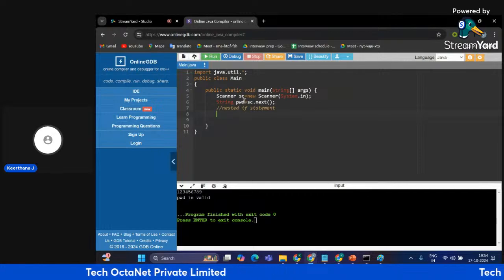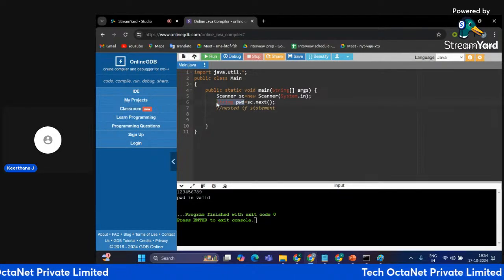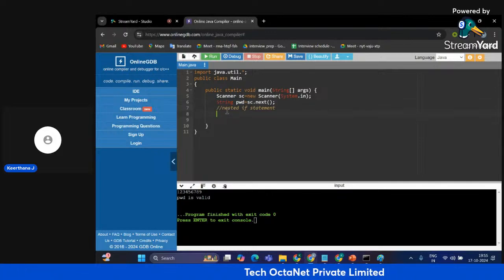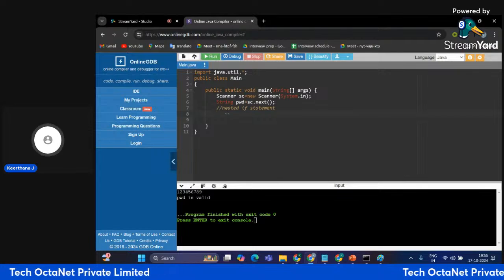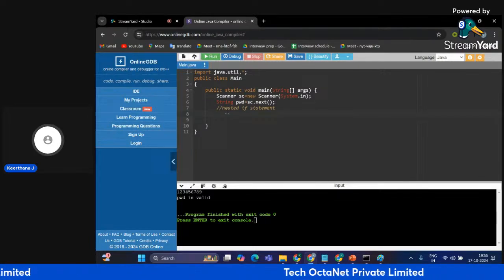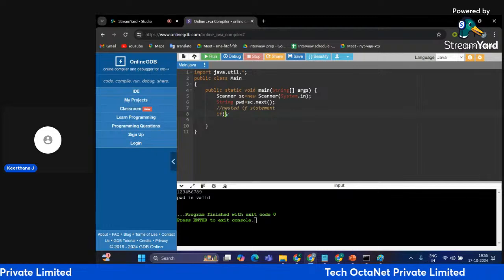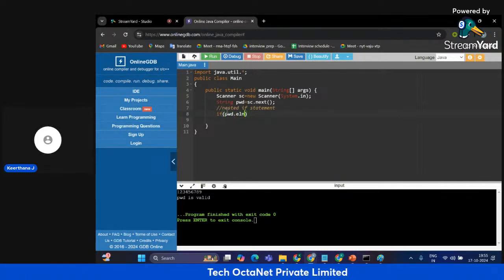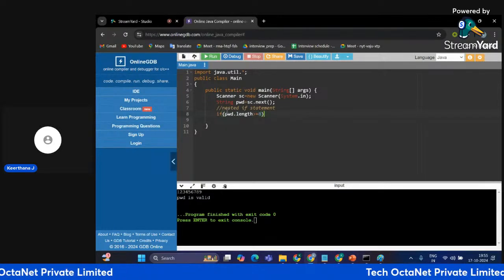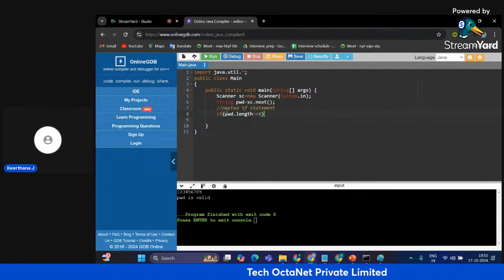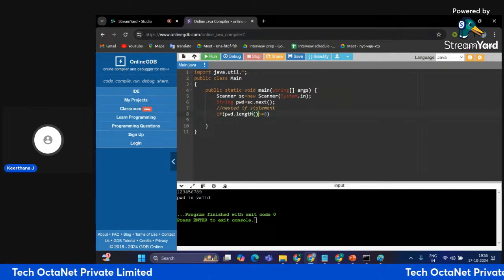Okay, I'm going to take nested if. I just want to simulate the same thing which we have done in the previous example, but I'm not going to use an if else block here. So first I'm going to check if password.length, it's a method, is greater than or equal to 8.